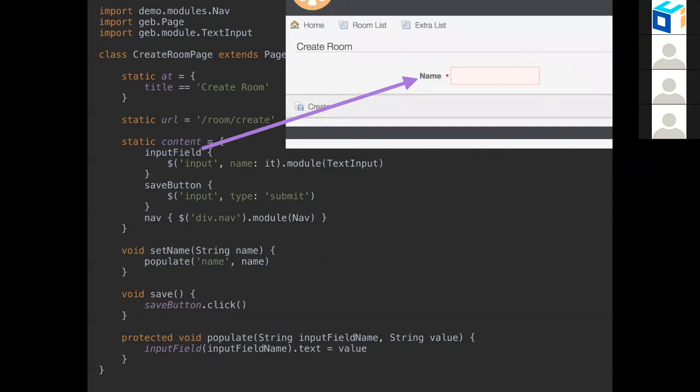The content block allows you to specify elements of the page using the Navigator API. The first one that we have here is the input field. As you can see, the input field definition takes an argument, which is the name of the input field. And if we have content definitions like that, then that content becomes a method of the page.